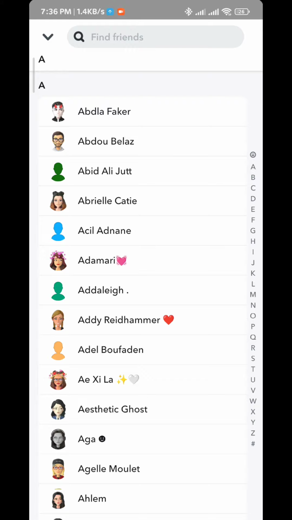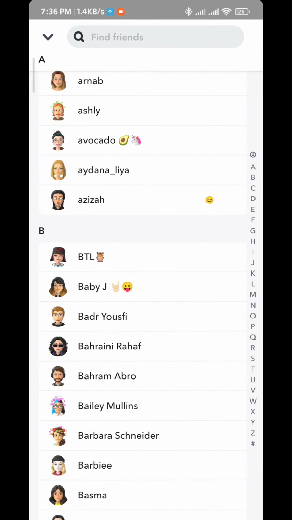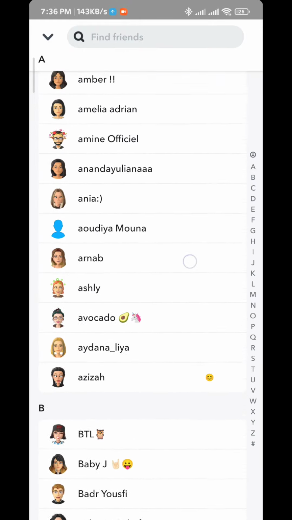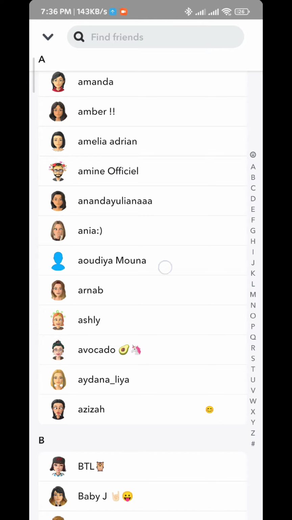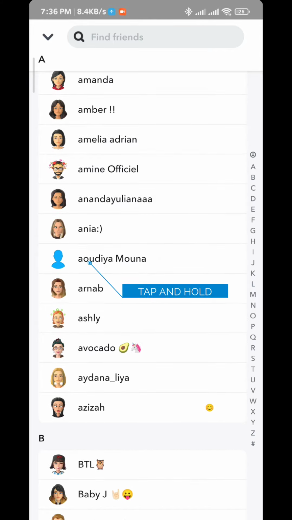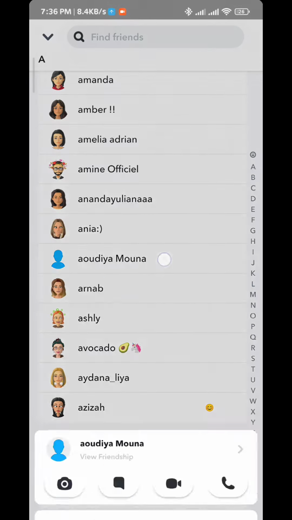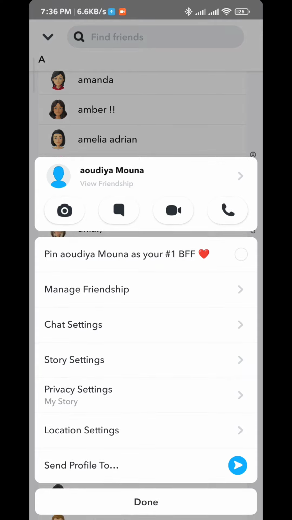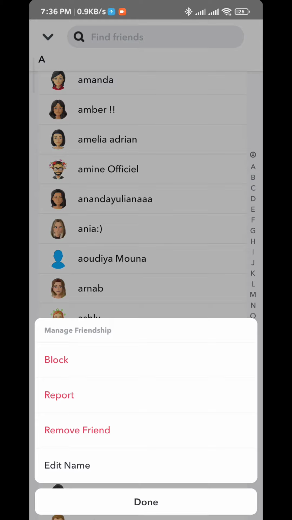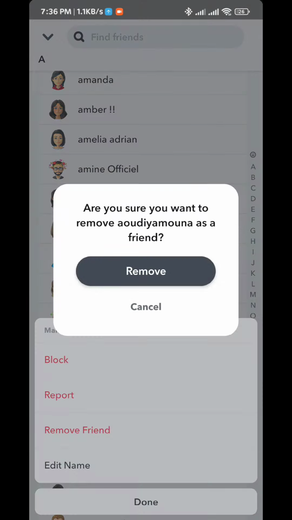Now you can scroll down to find the friend that you want to remove, or you can tap on the search bar on the top. Let's say I want to delete this one right here. I tap and hold. A small menu will pop up from the bottom. Tap on Manage Friendship and then tap on Remove Friend. A window will pop up, tap on Remove, and just like that you have removed that friend.